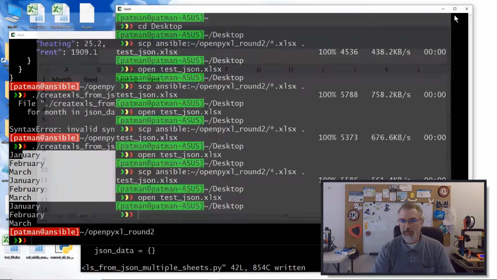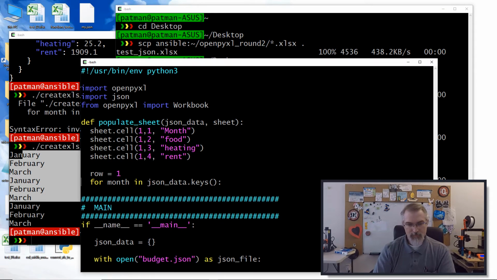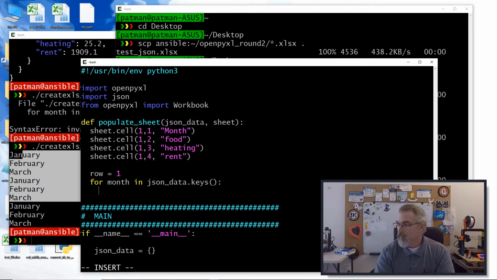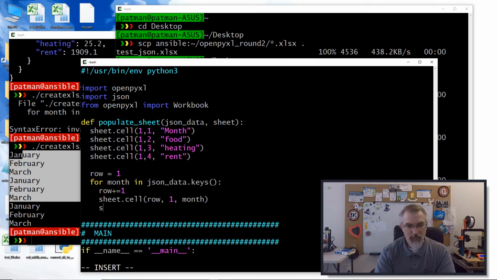Now we need to actually populate the information. So next, now that we have that, we'll say row plus equals 1, because we're going to iterate that. And we'll say sheet.cell, row 1, and the month. So we're going to take and put that month in the first row, because we already have that data. And then we'll say sheet.cell, row 2. And now we want to pull the data out.